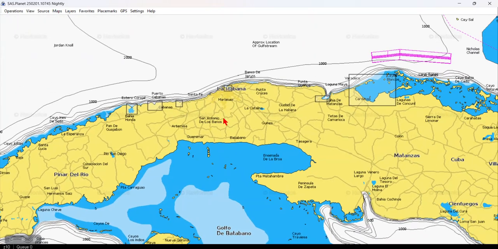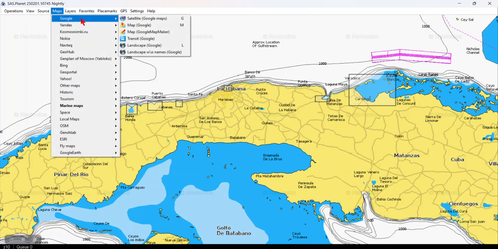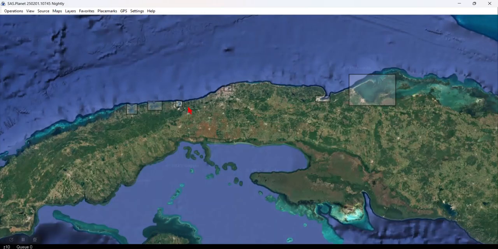So what you do is you run the multi-map routine, and you create charts for all these areas, for both the Navionics and the satellite Google Maps. And later on, you want to extract the highest zoom levels from each one of those charts and put them in a separate chart group.